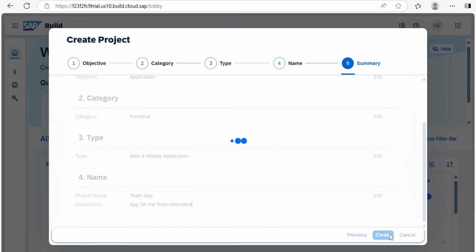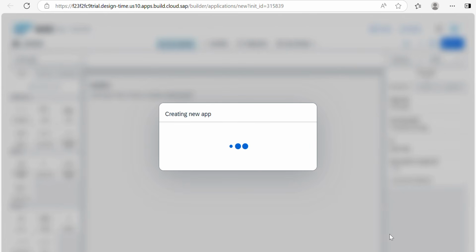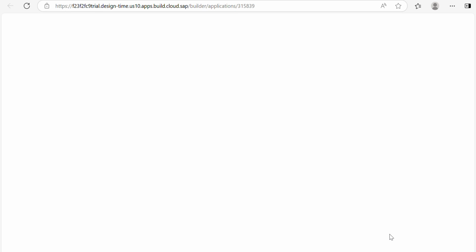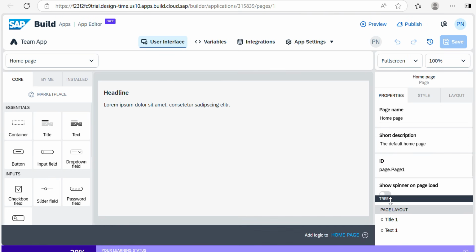Once you click on create, it will open in a new tab. There your application will launch. Yes, so that's how the application will launch here.